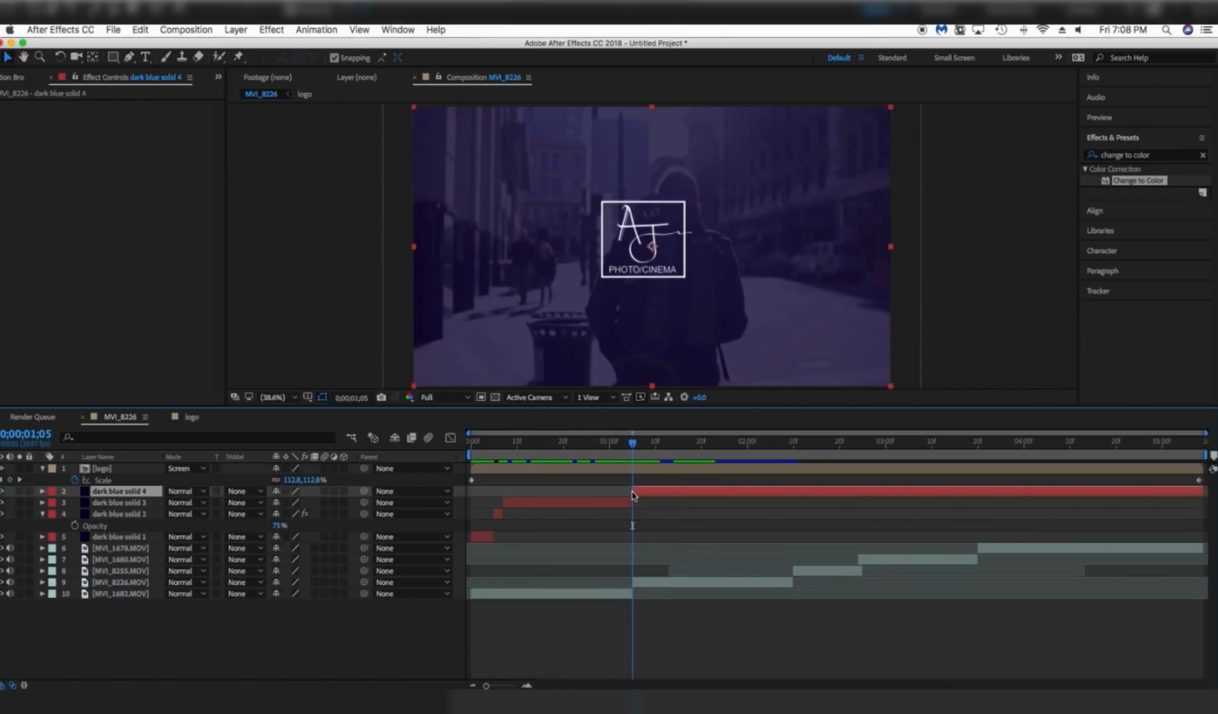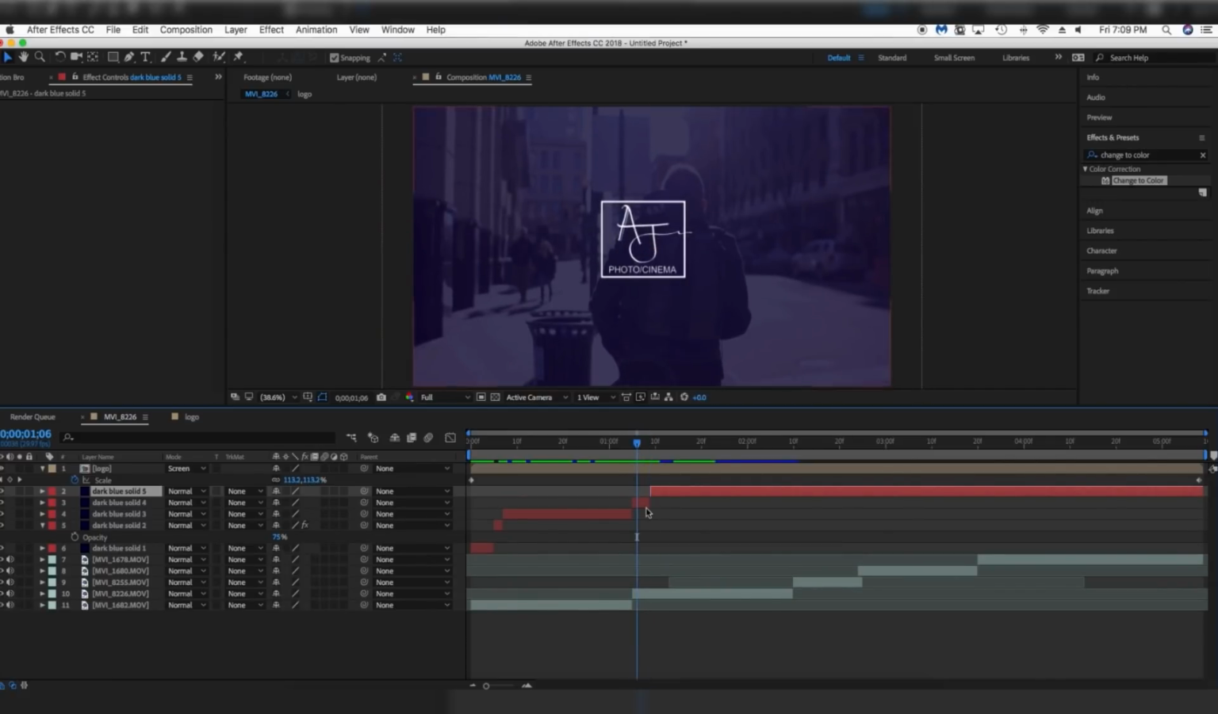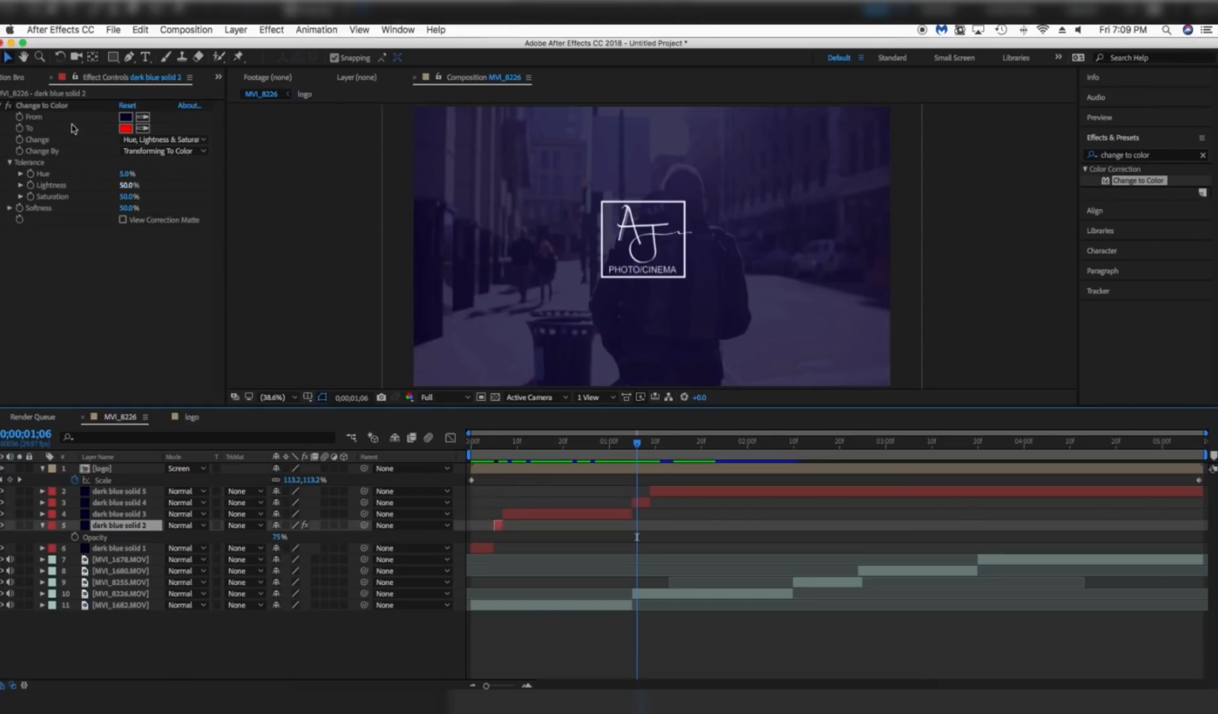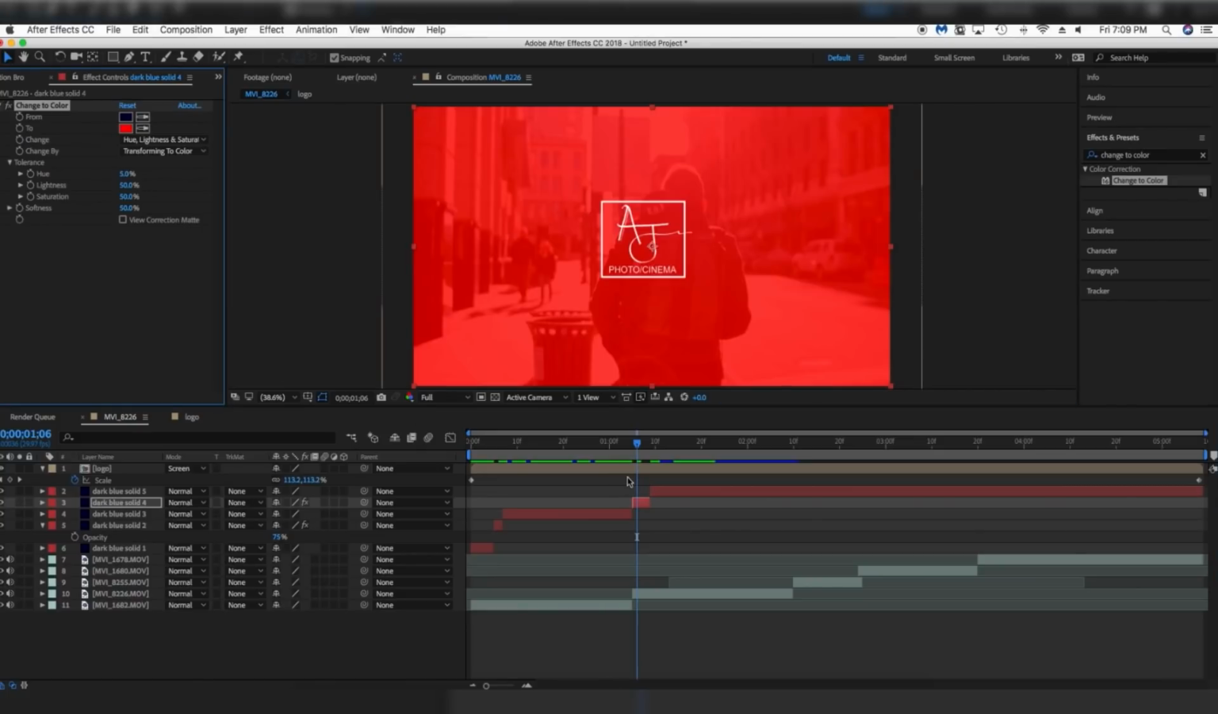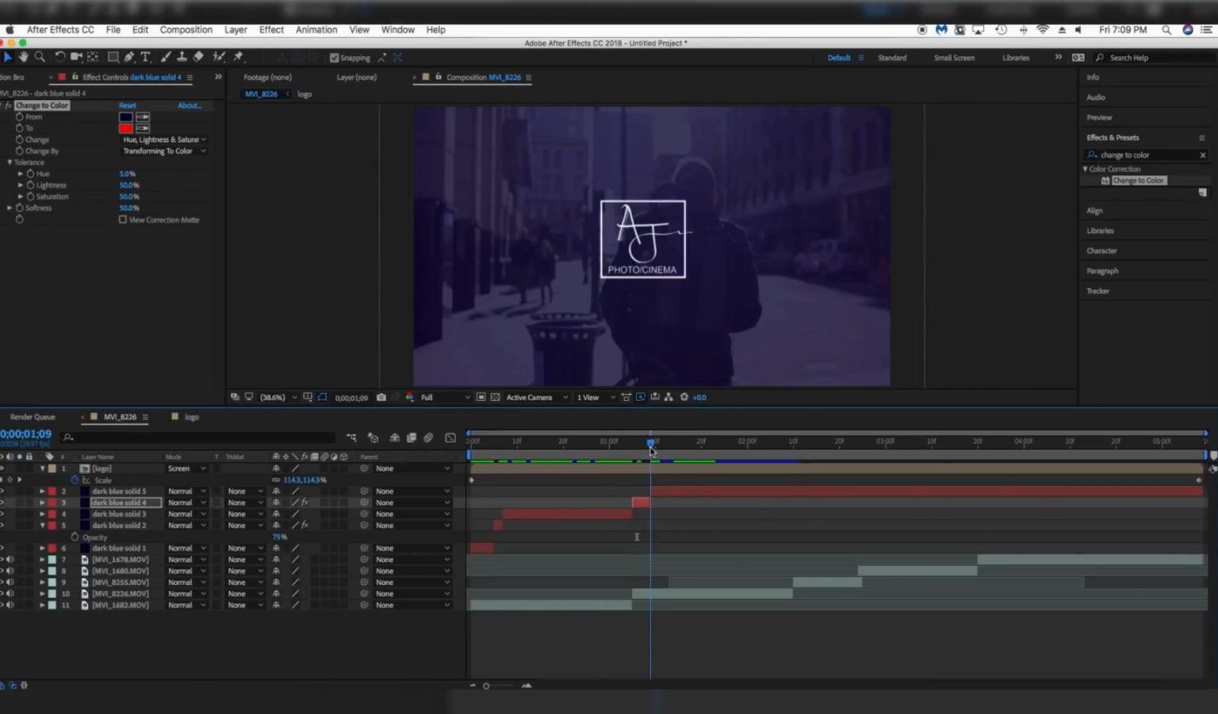Split the clip and then move 1, 2, 3, 4 frames over, split the clip again, and now you're just gonna do exactly what we just did a second ago and change the solid to red. I'm just gonna go over to this clip and copy the change to color effect and then paste it to this new layer. And now go to the end of this clip and you're gonna go another 23 frames over and do the exact same thing.